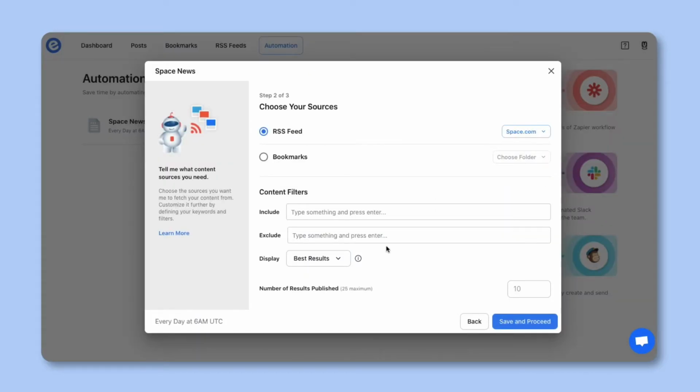If you want to add further content filters, you can do so by adding keywords to include and exclude. Be careful here that you don't make your filters too narrow. If you do that, it's possible that no information will display. You can also choose the display. Best results means that your keyword filters will be applied first and then the most recent. Most recent means the opposite, where the most recent is applied first and then the keyword filters. There's also an option to choose the number of results published. This way you can share the number of articles that make sense for the content you're creating.